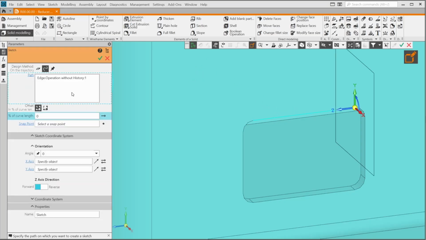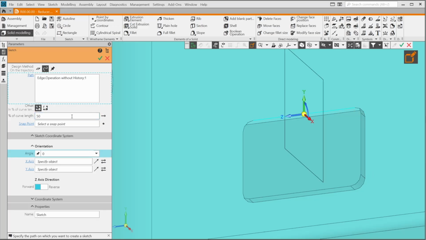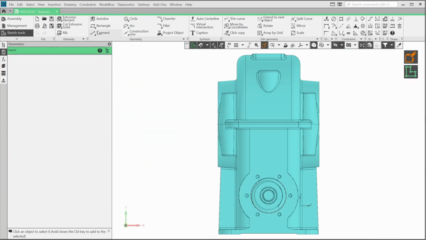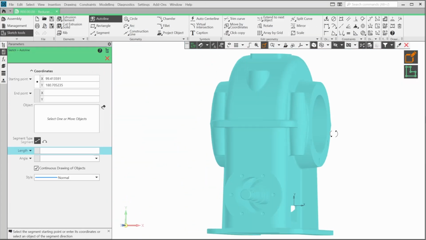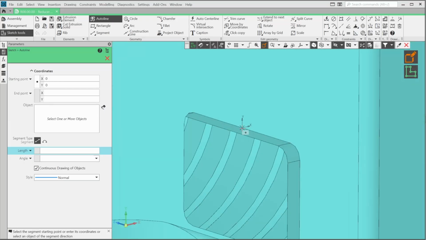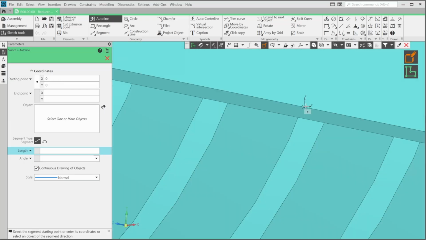In the Parameters panel, enter 50 in the % of curve length field to place the sketch plane at the edge midpoint. Confirm. Start the AutoLine command. The first segment connects the midpoints of the edges. Create segments approximately like this. Hold down the Shift key to create orthogonal segments.